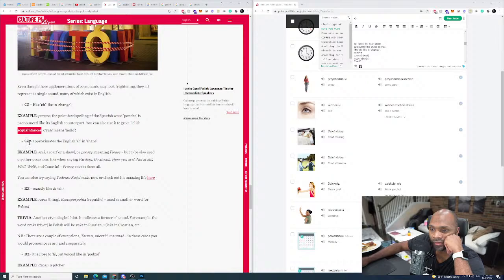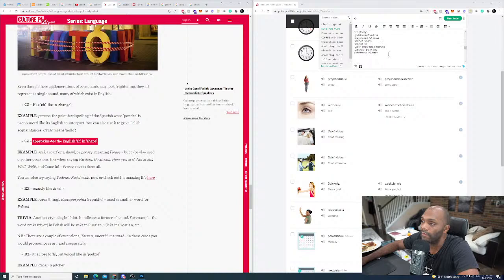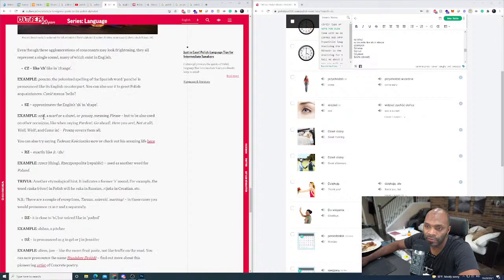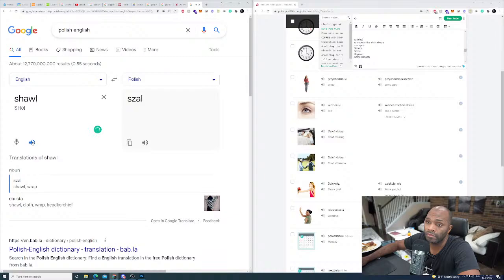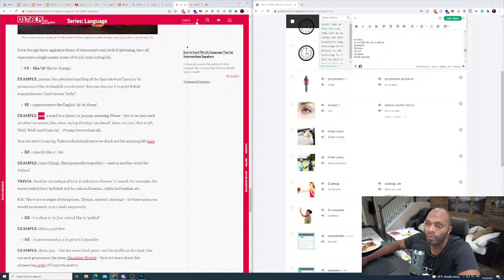Shush. SZ. Approximate to English shush, like in shape. I see. This is not in alphabetical order. Oh, it's already in there. That's like shape. For example, shlau. Shalala. I'm gonna bring this to the end. Shal. What the? Oh, it is right. Okay, good. Because I'm about to get angry. Shal.